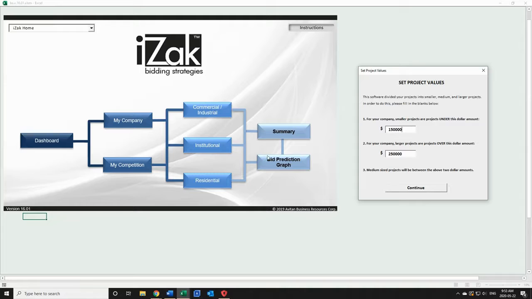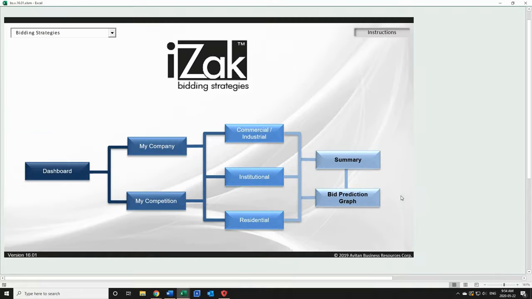It leads you to a summary that shows you all of that information in one place. And, of course, it gives you a prediction graphic or a prediction graph on your competition, so you can see what it is that they're going to bid. You can anticipate what they're going to bid.